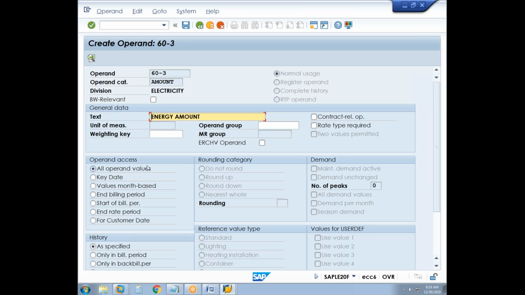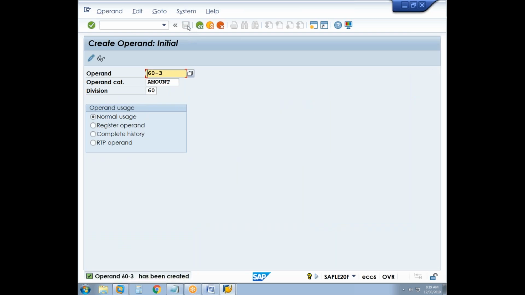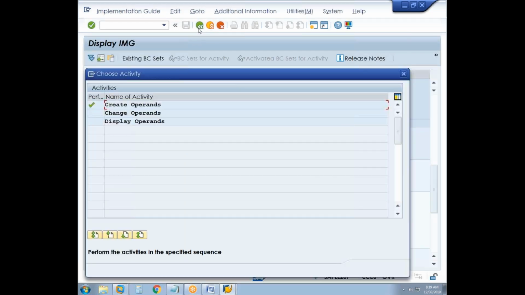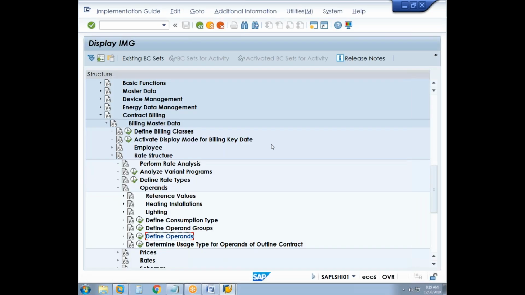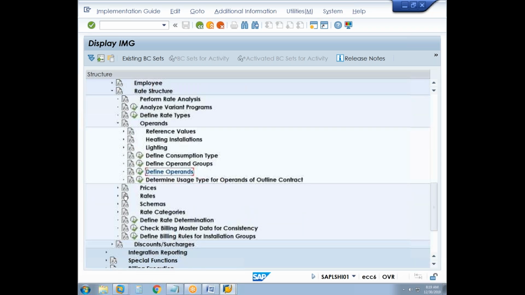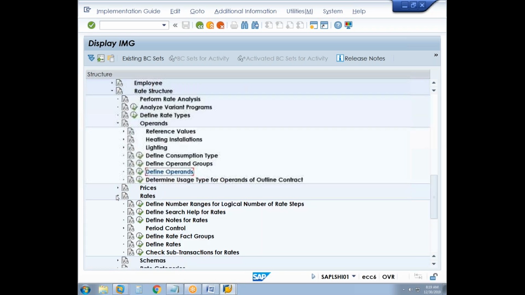So one thing we would have seen, whenever we define the operands, we are defining them for the particular division. All the operands have been defined for the division 30, 60. After defining the operands, we are now ready to create a rate. A rate can contain one or many steps of calculation.